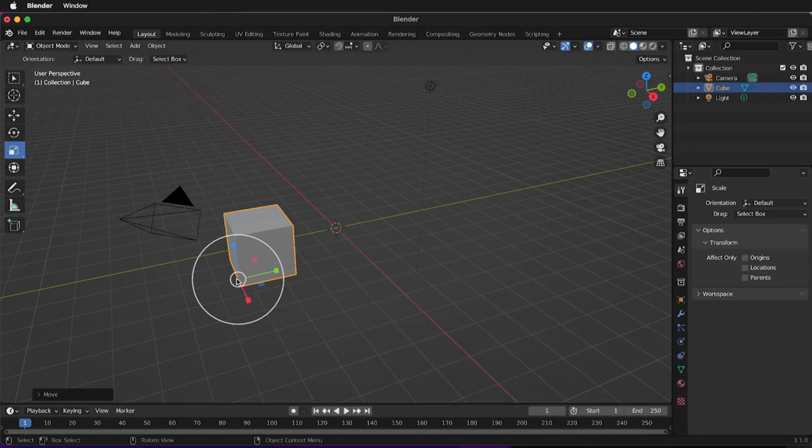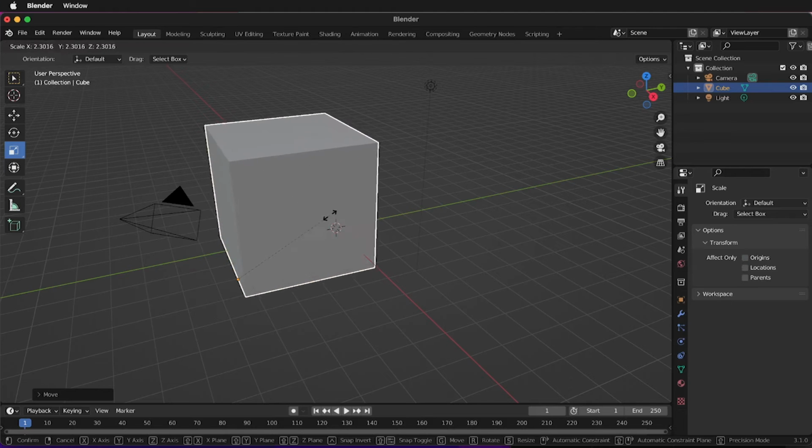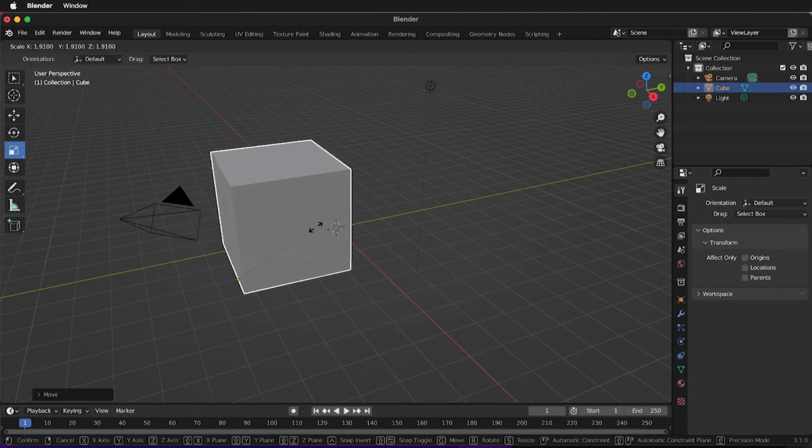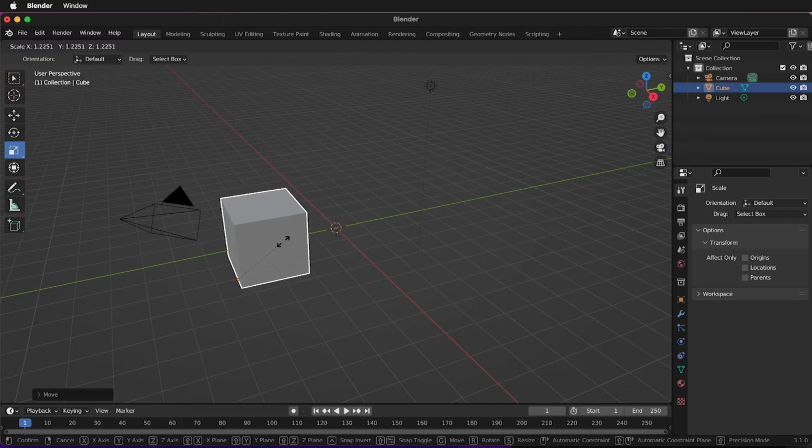Then I'll uncheck the pivot or press Control period. And now when I scale this object, it will scale, move, and rotate around that point. So that's very helpful when building out your models.